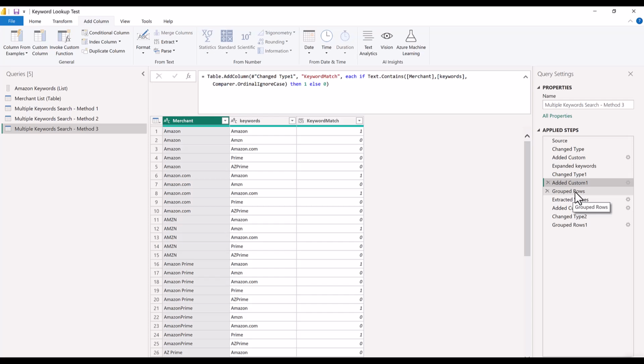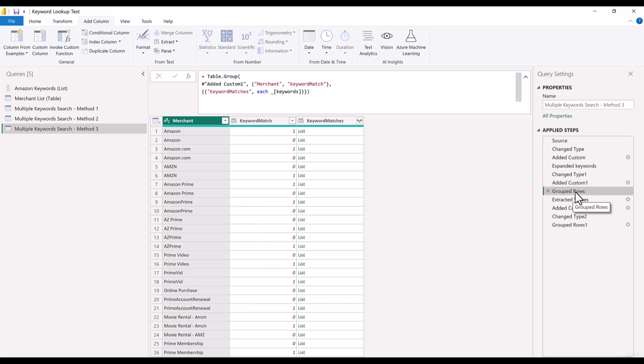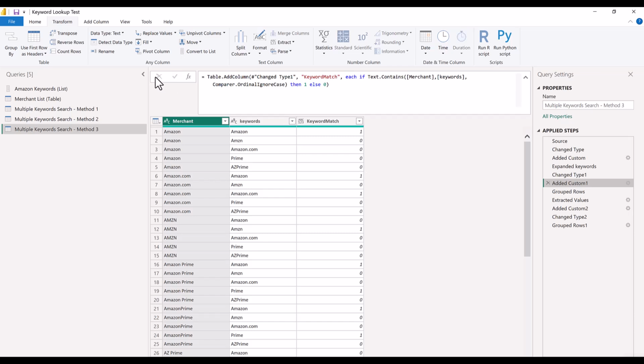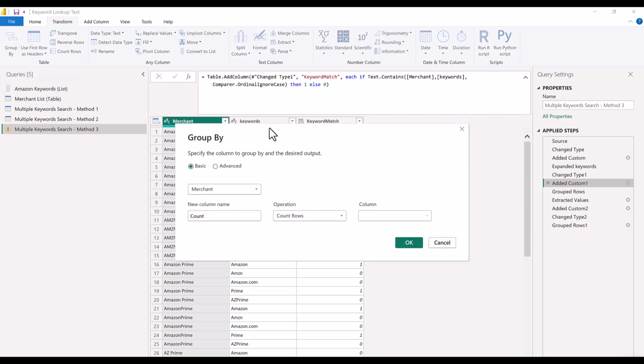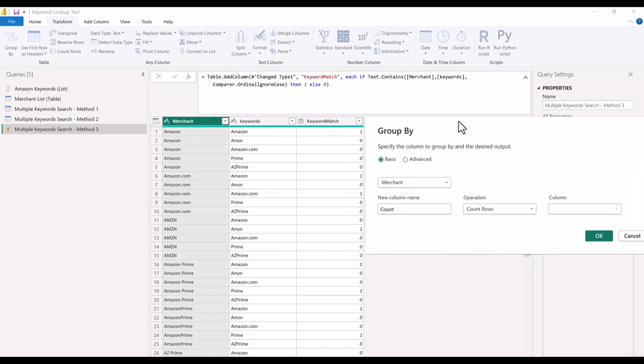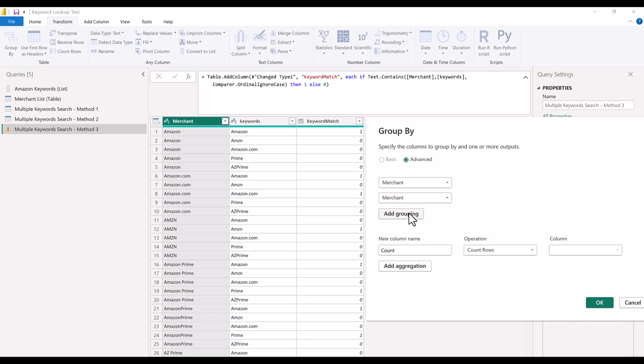But we actually then applied a group function, and I did this grouping on merchant and keyword match. Now I'm going to show you how to perform that group by action real quick. So under Transform, you're going to go to the far left and click Group By. In this instance, I want to group by the merchant name, and then I want to group by whether there's a match or not, to kind of group together what's true and what's false.